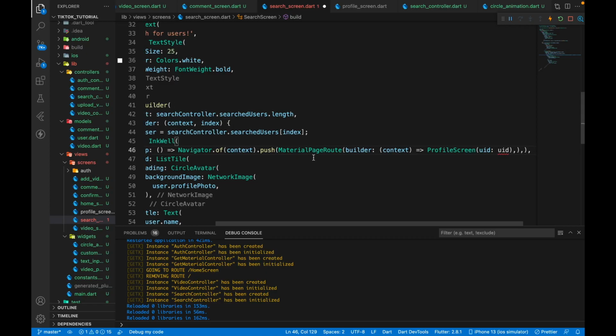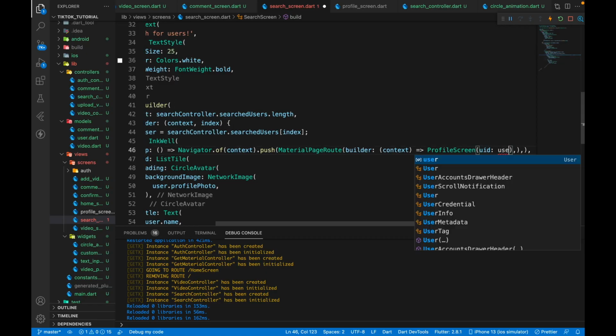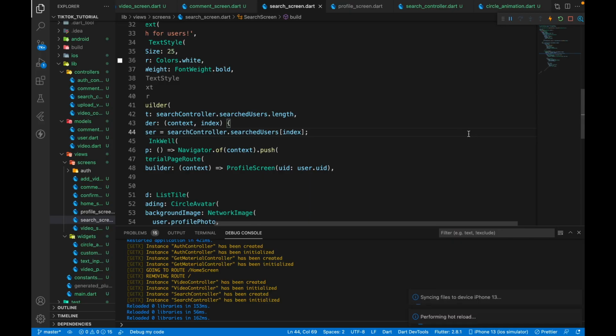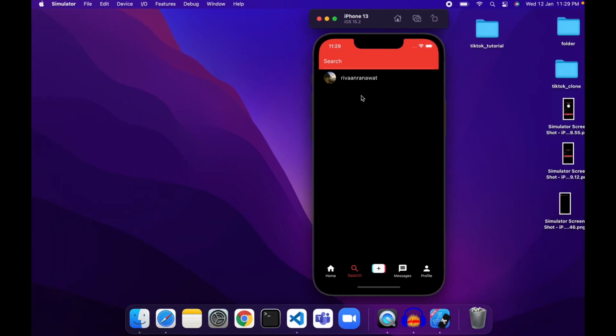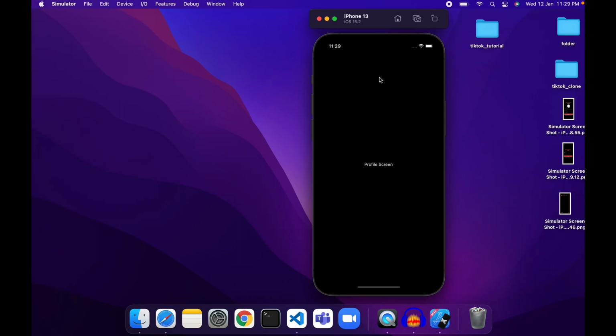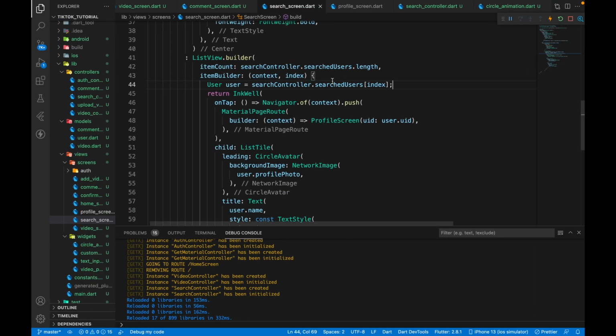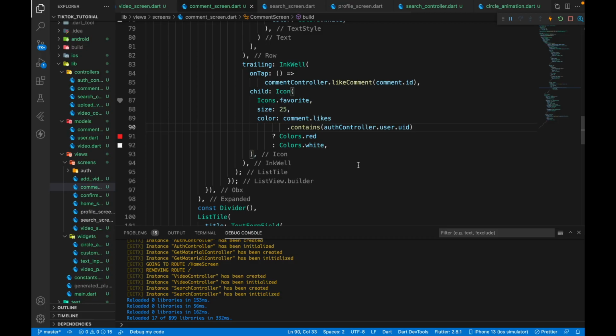We need to pass in the user ID, which we are going to pass in as user.uid. Make sure to not use authcontroller.uid, else you will always show the current user's UID. Cool. So now if we click over here, you can see profile screen showing up, which is nice.